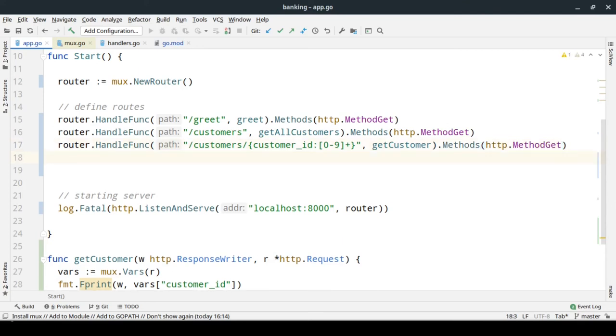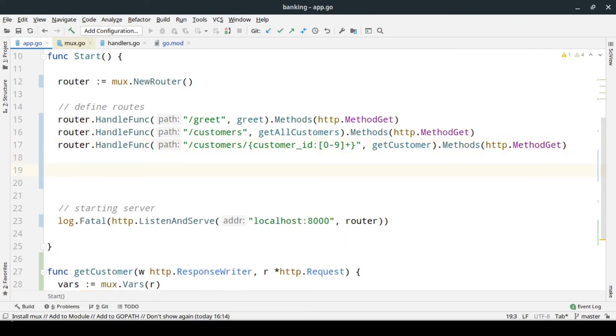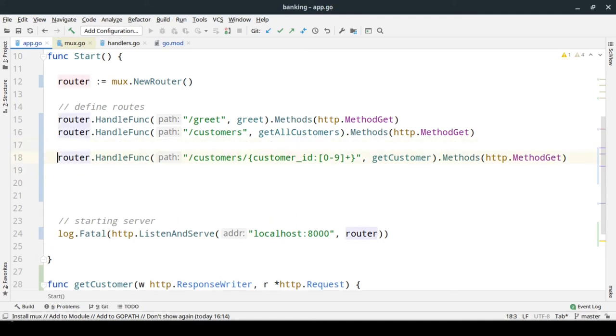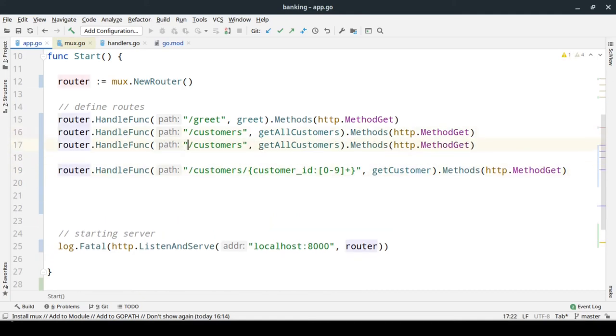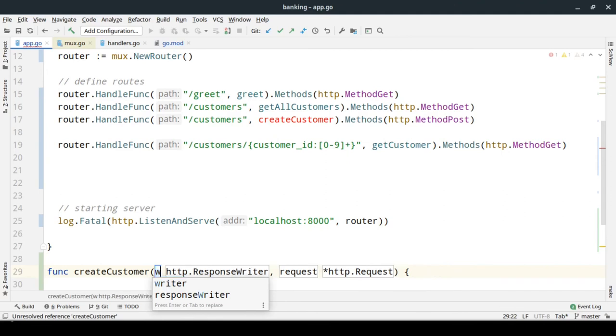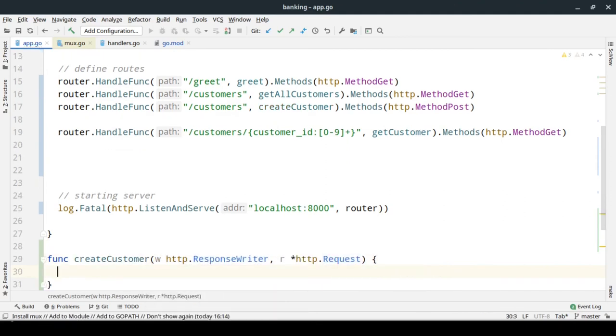So let's take another example, and in this example we'll create a new customer, and in that case our method will be HTTP POST, and let's see how we can define this. So let's duplicate this one, and here we say create customer, and we want to say this will be a POST method. So let's create a handler function for this, and we'll say writer and request, and here we'll use the fmt.Fprint library with w and say okay, POST request received. So now we have registered a POST request with the slash customer URL, and let's run this and see.